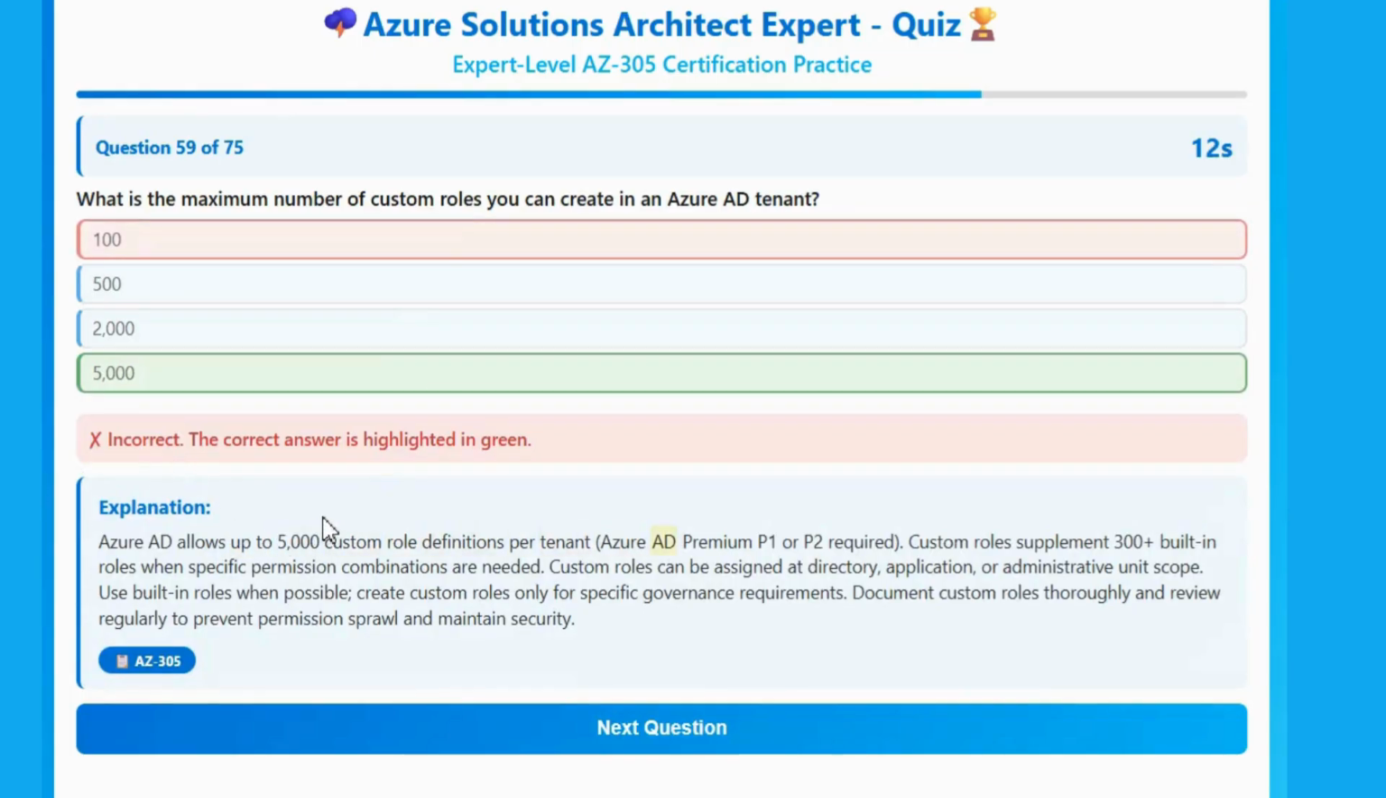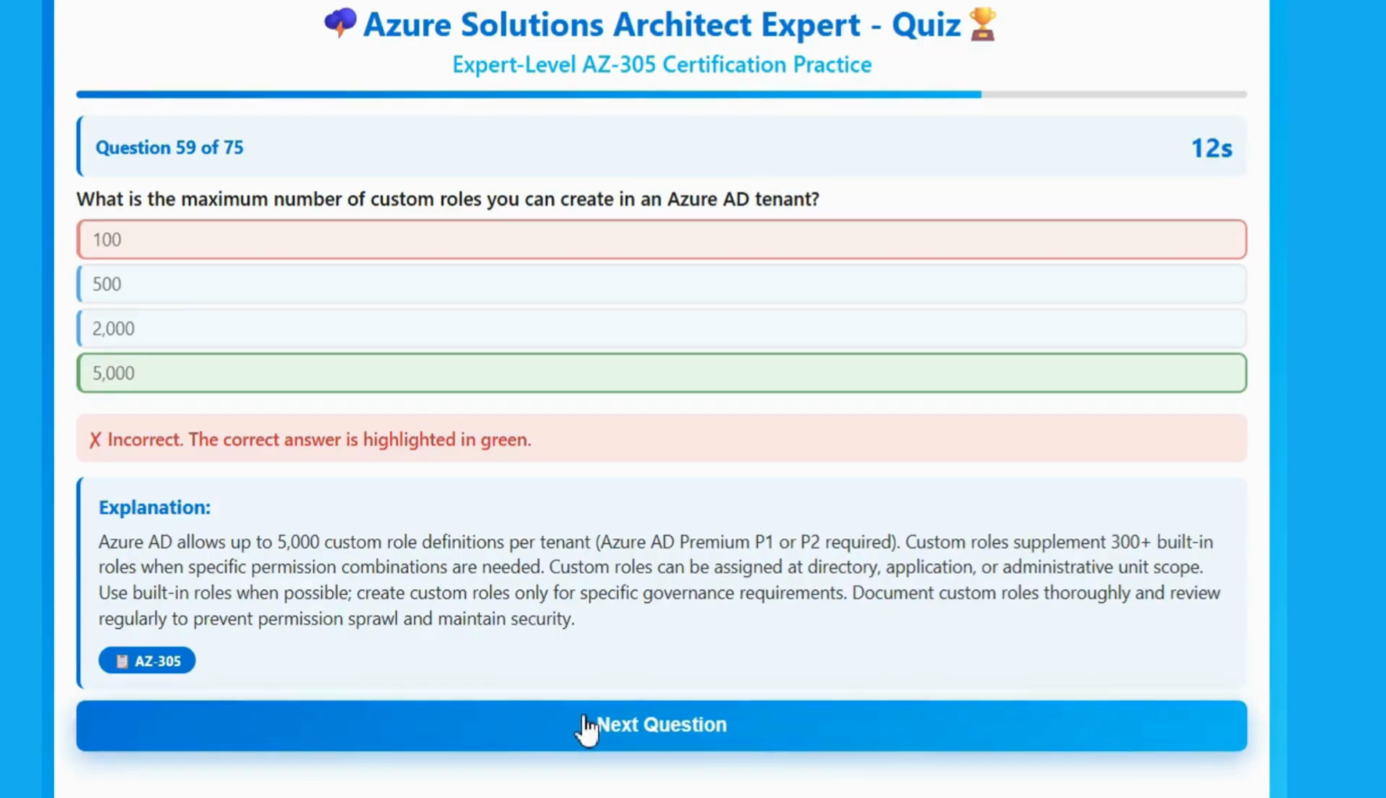Azure AD Premium P1 or P2 required. Custom roles supplement 300 plus built-in roles when specific permission combinations are needed. Custom roles can be assigned at directory, application, or administrative unit scope. Use built-in roles when possible. Create custom roles only for specific governance requirements. Document custom roles thoroughly and review regularly to prevent permission sprawl and maintain security.